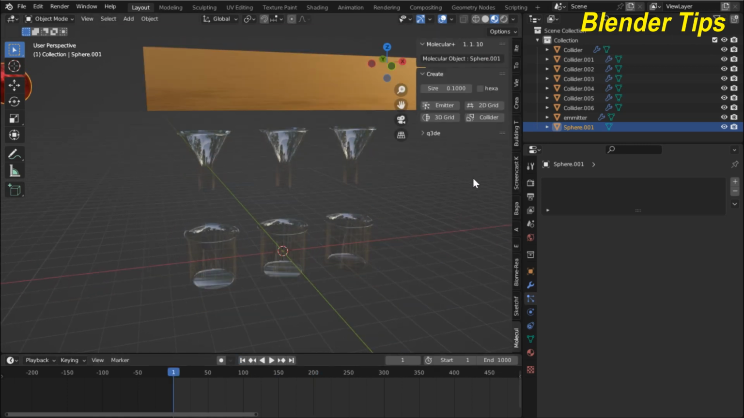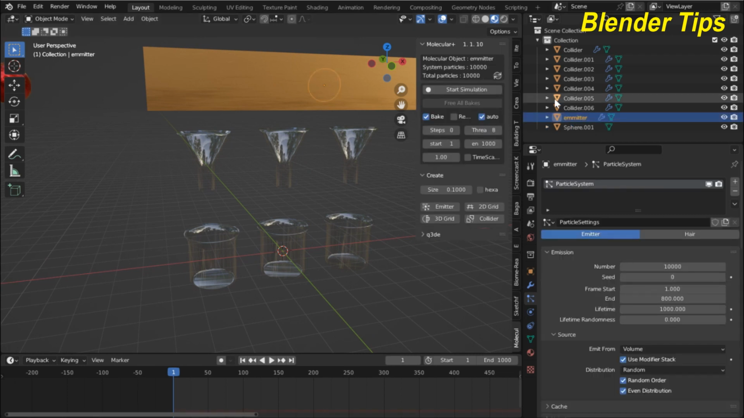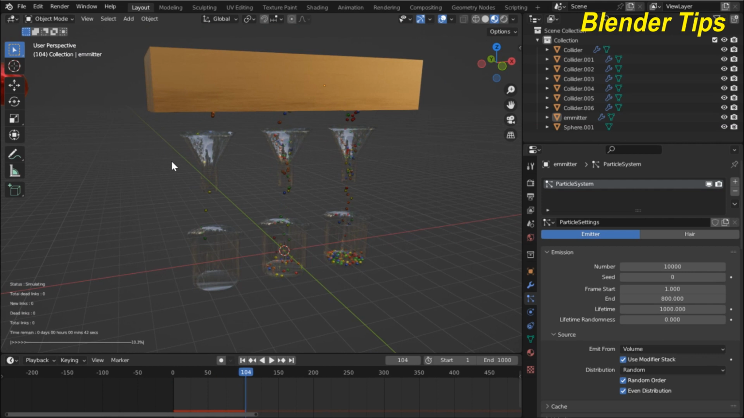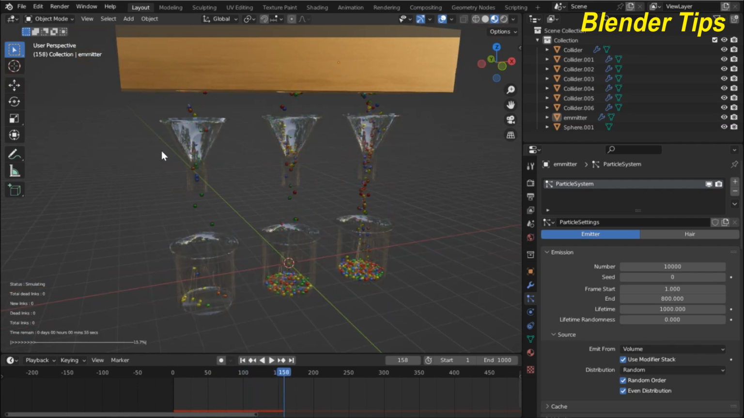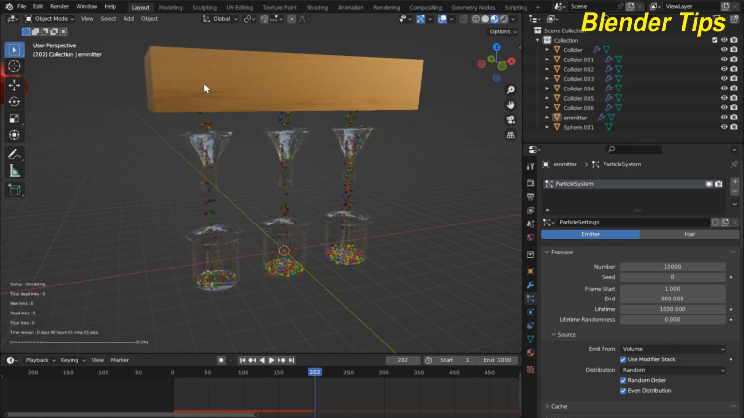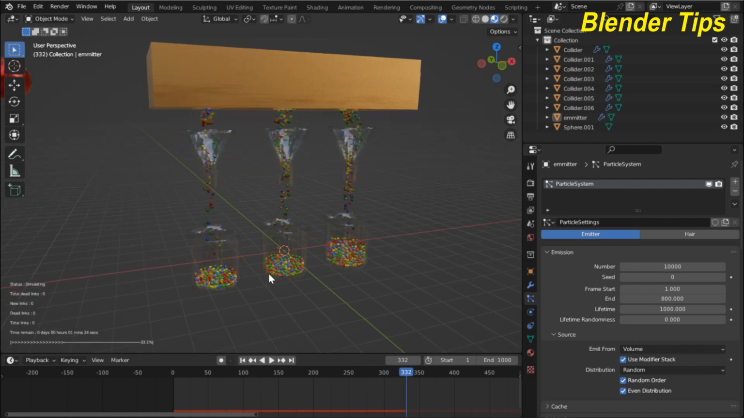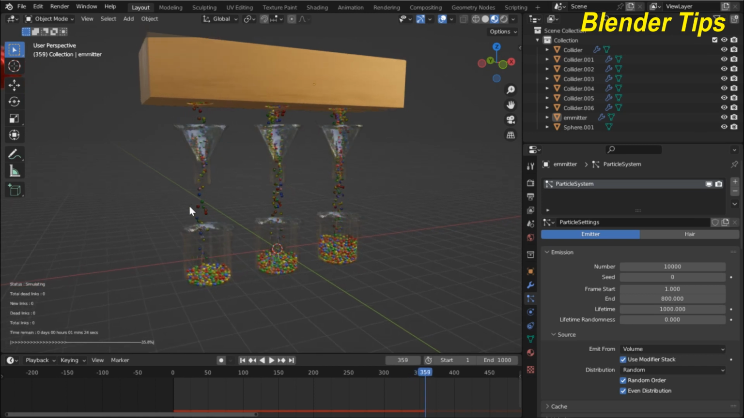open this panel and select my emitter. From here I start the simulation, and here you can see the beautiful colorful balls are emitting from the emitter and collect inside this cube, and after passing the holes of this cube and passing these objects, they finally collect in the jars. So in this way you can easily create a particle simulation by using the Blender Molecular Plus add-on to create this beautiful animation. Thanks for watching.